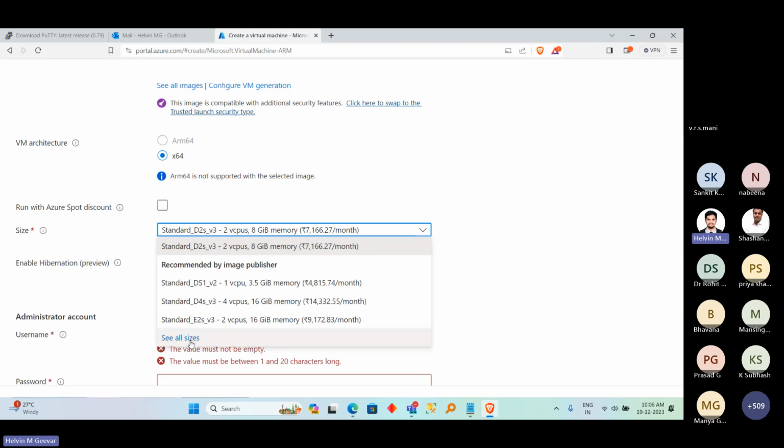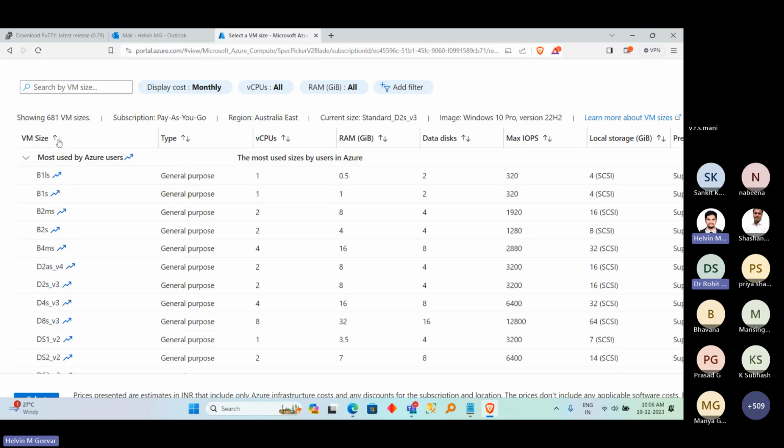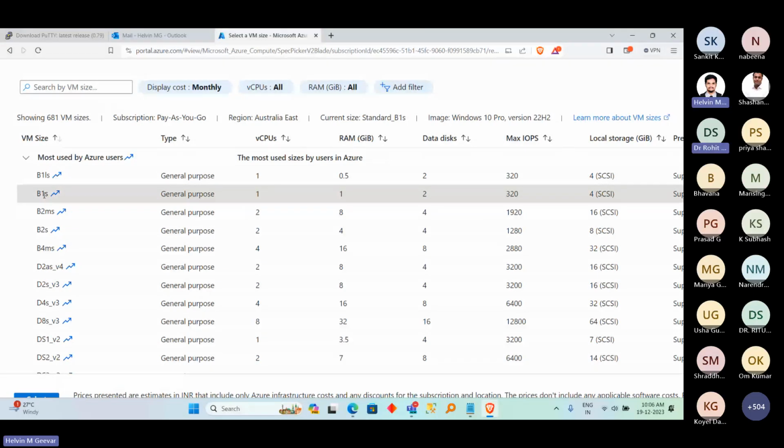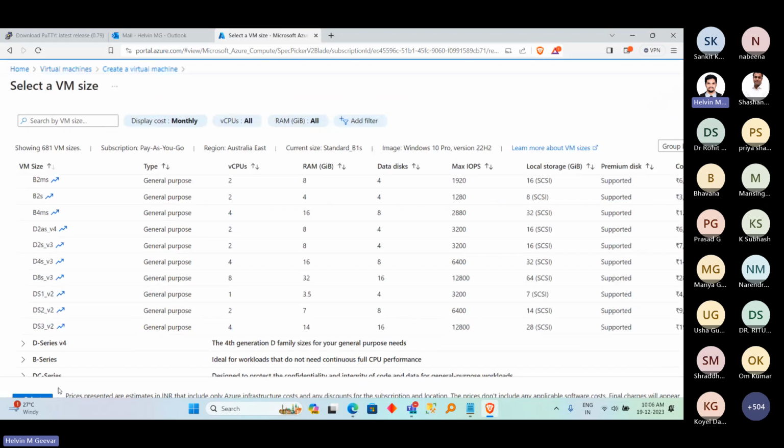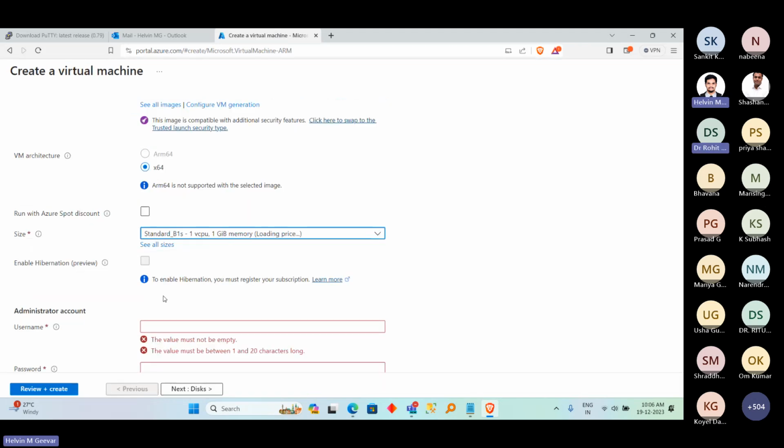So you can click on see all sizes. There you can sort the VM sizes. The second one will be B1S. Click that, and there is a button below that you have to choose: Select. There are B series, D series, depending on the cost factor of it. So I'm using B1S.